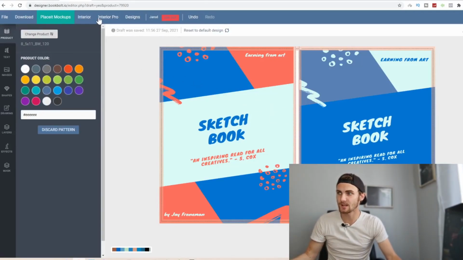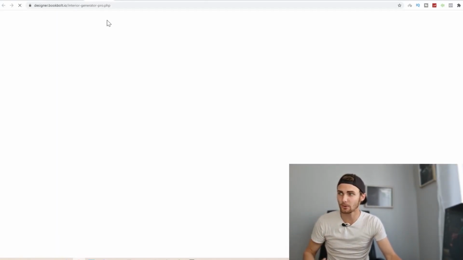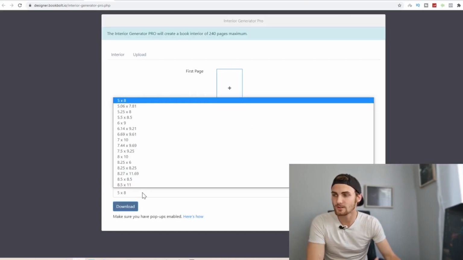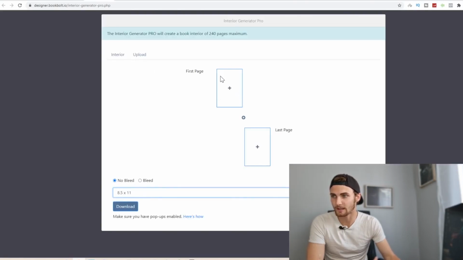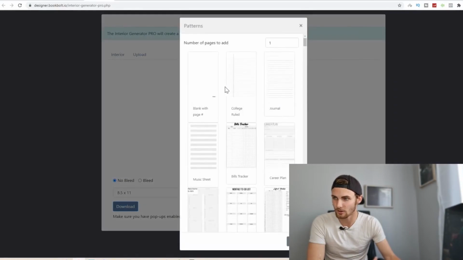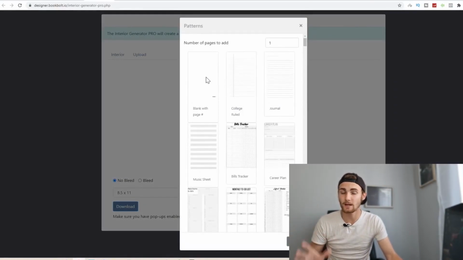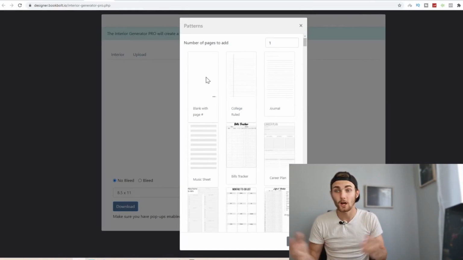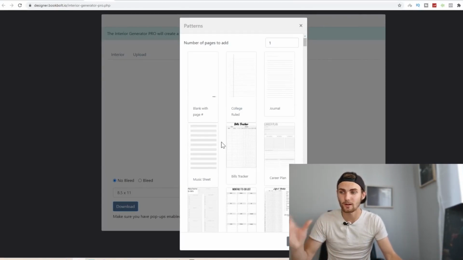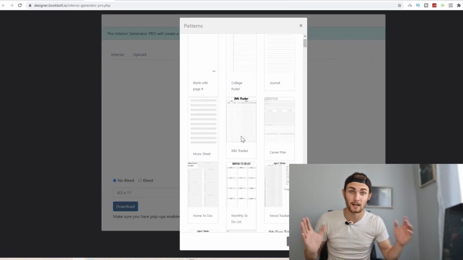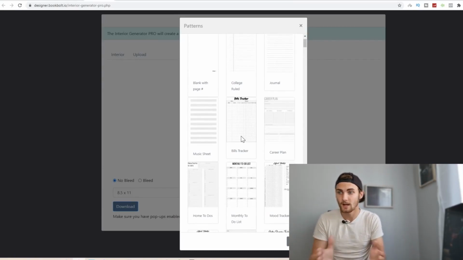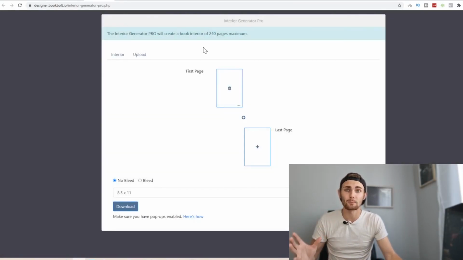And come back to your cover designer over here and again click on Interior Pro, and it will open this up in a new tab. Choose the same size, that is 8.5 by 11. And over here you've got your first page and your last page. So your first page, you want to choose a blank page since our book is a sketchbook. Obviously you can go and create books like this for career plans, habit trackers, music sheets. Like I said, go and create tons of books. And when those first 5 or 10 take off, that's when you're going to be seeing revenue every single month. I'm just starting off with a simple sketchbook over here. So the last page as well, blank page, and we want to click on download over here.